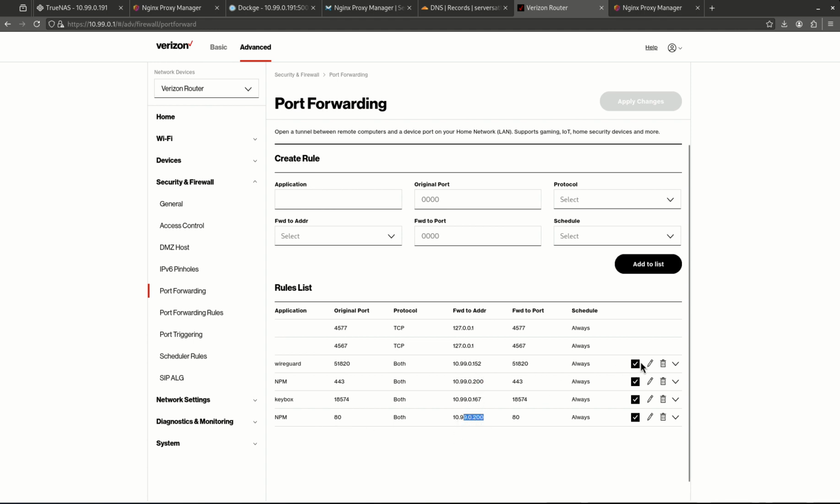There we go. So it's going to look like this when I edit it. I'll show you, for example. This is what it looks like. I've named the application, the origin port, the destination, the forward to port, schedule always. It's going to look just like that. Set one up for 443, set one up for 80 on your router. This has to be done first, otherwise nothing's going to work.